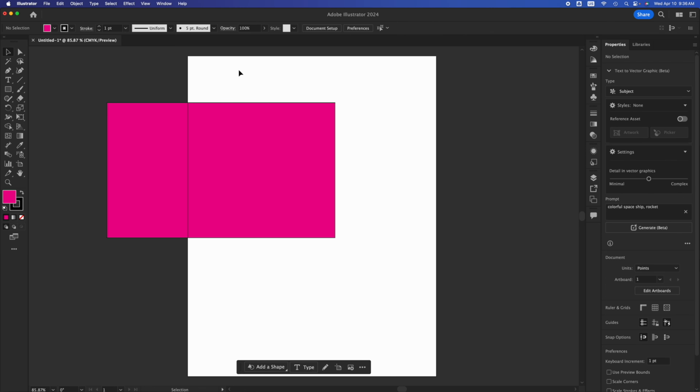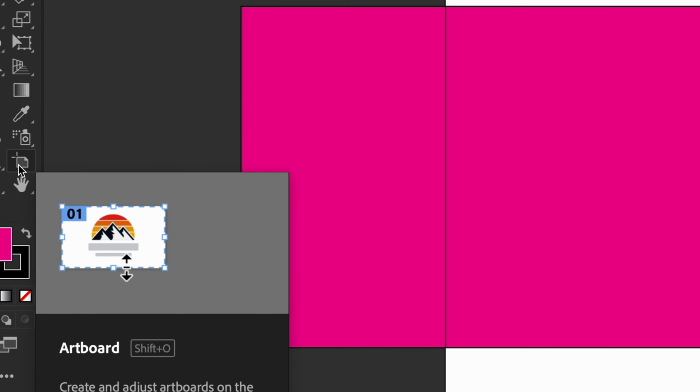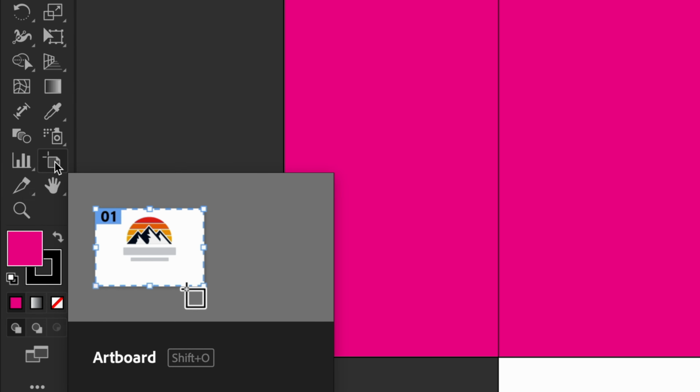So this is our artboard, and I told you guys we would be changing it. To change our artboard size or create others within the same document, you have this option here for artboards.